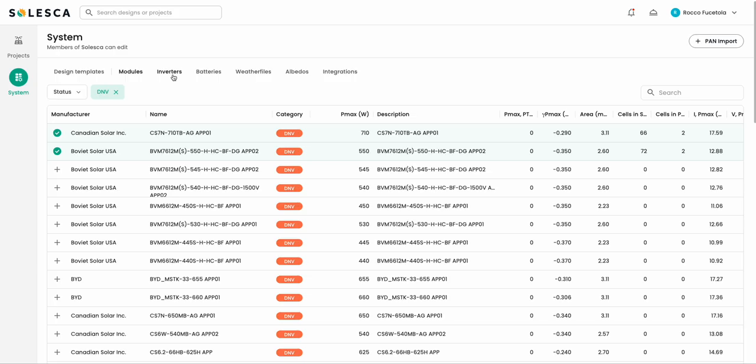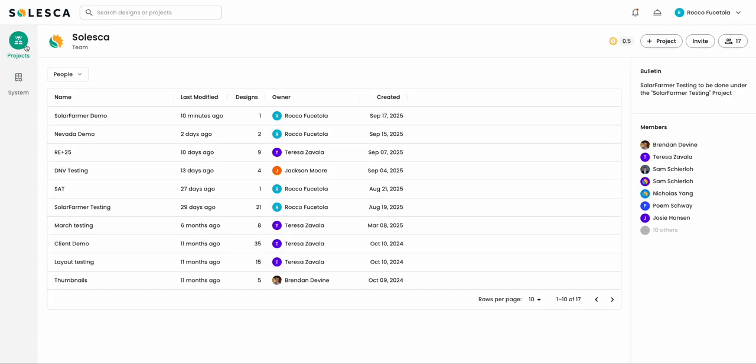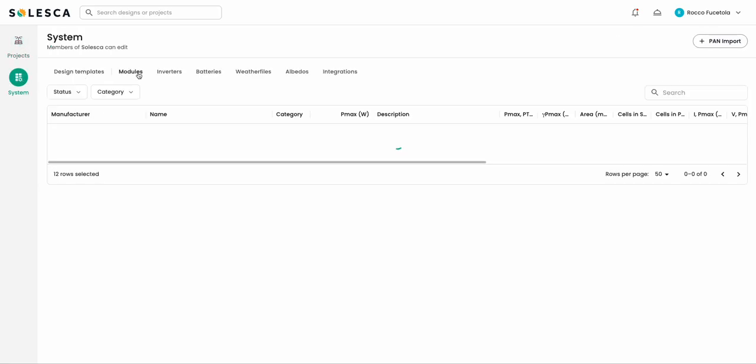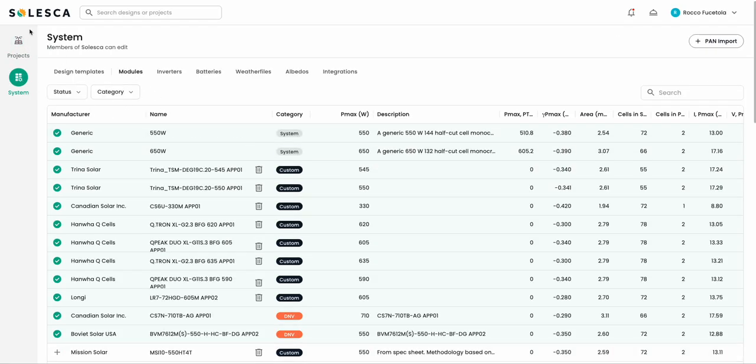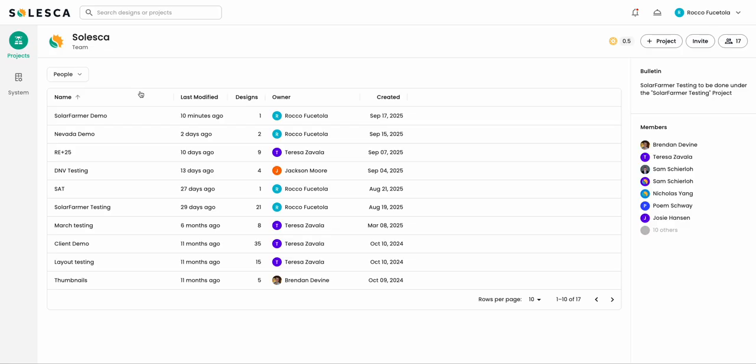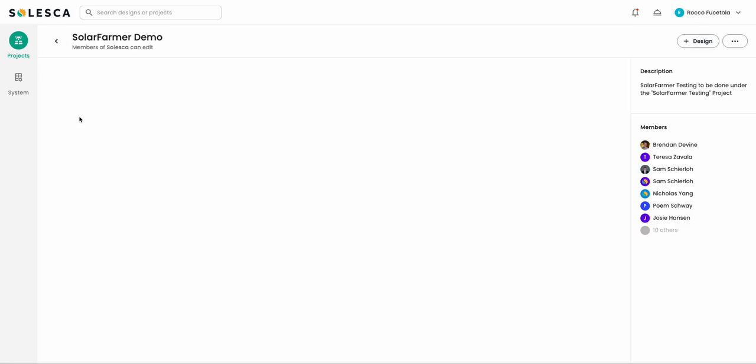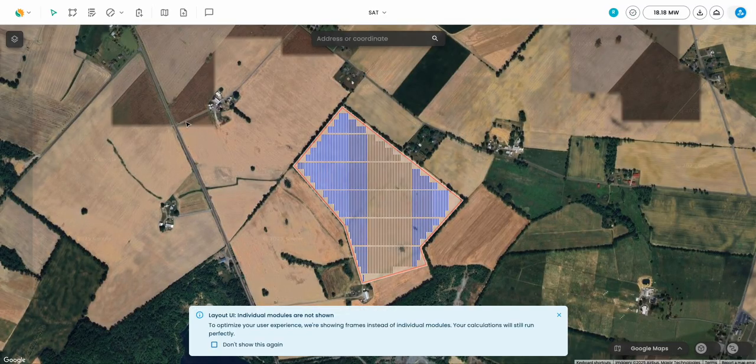One thing to note about the PAN and OND file upload is we're not saving your PAN and OND files pre-July 2025. So if you uploaded a custom file before July of 2025, you'll have to re-upload that. That will throw an error. And likewise, you won't be able to run this with any of the generic modules, any of the modules or inverters from the CEC database. Those don't have all the values that a bankable simulation needs.